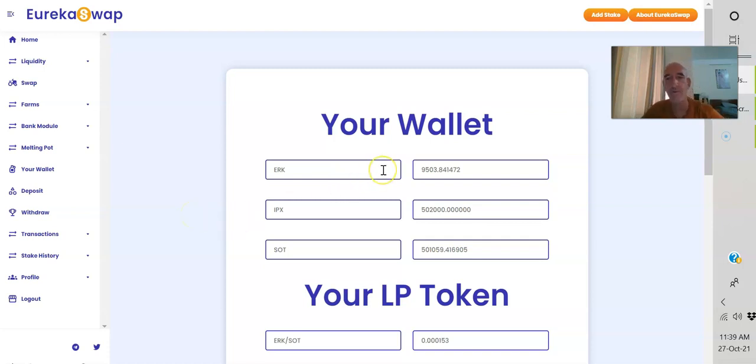The first thing I want to make sure everybody understands, very important: on EurekaSwap, when you go into a liquidity pool, it goes in at US dollar value, and you'll receive a token. I'll go through that in a minute, but the idea you want to understand is the USD value. This is very important because when you're looking at assets like ERK and IPX, we expect those to increase in value a lot. That's what I think.